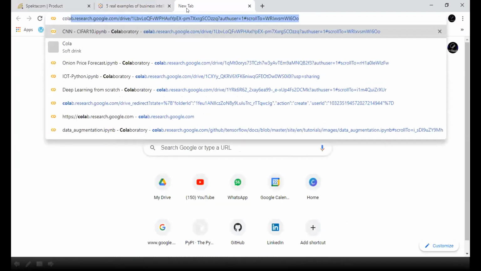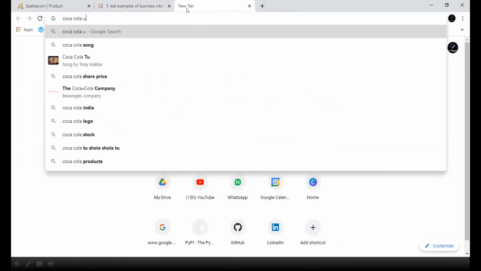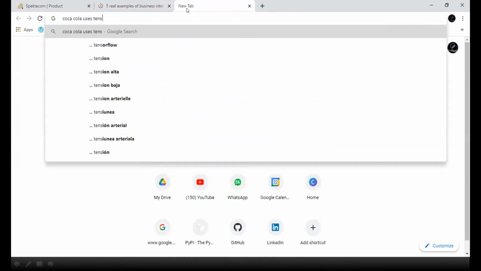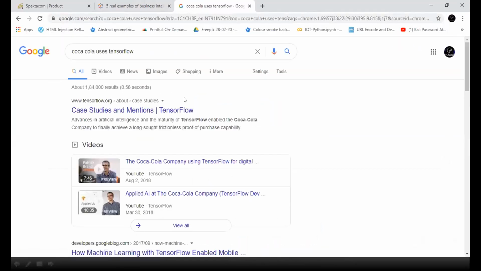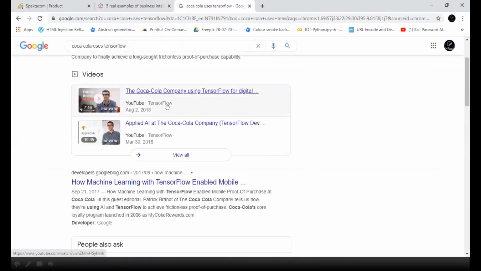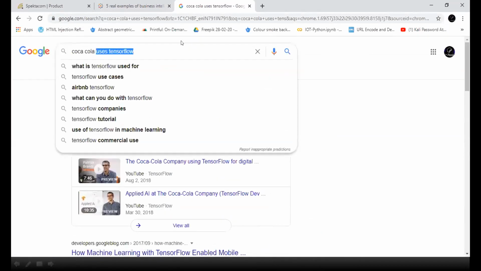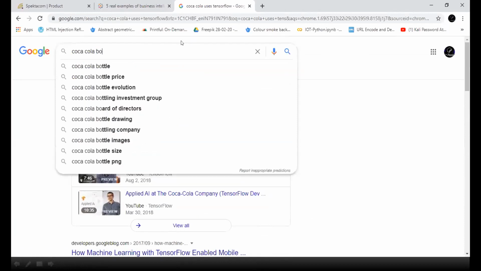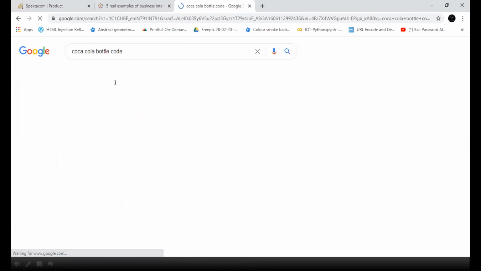one second. Let me check whether, one second. Okay, so there is this particular thing called TensorFlow here. What TensorFlow is actually doing is, let me just write, bottle code. Okay, one second.